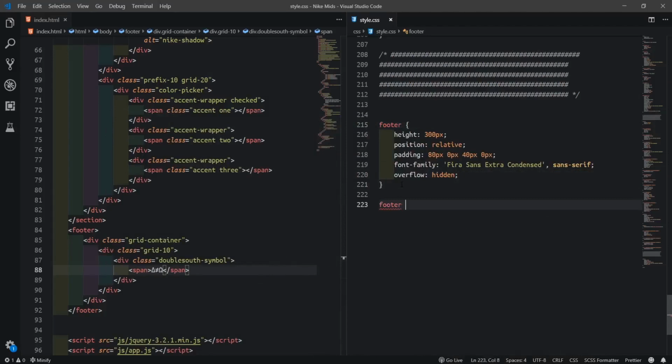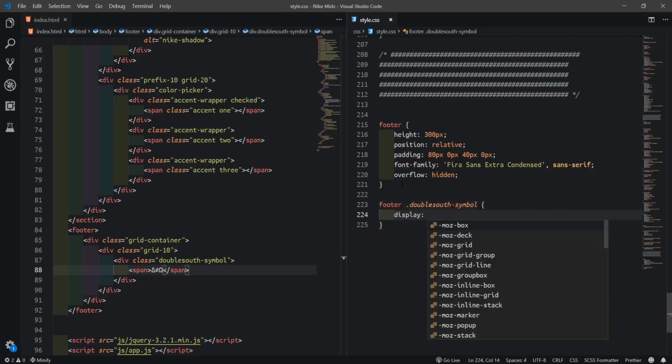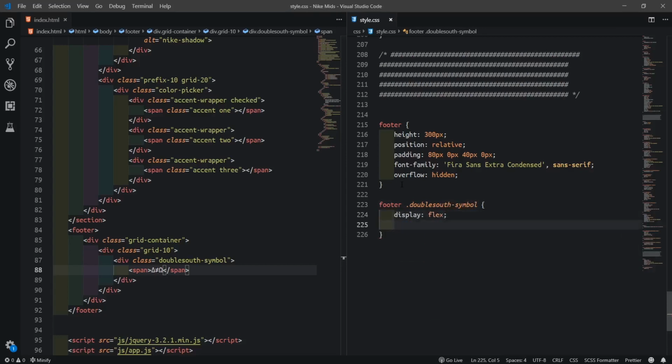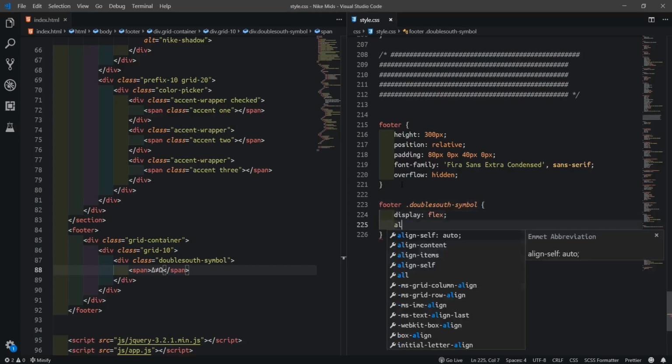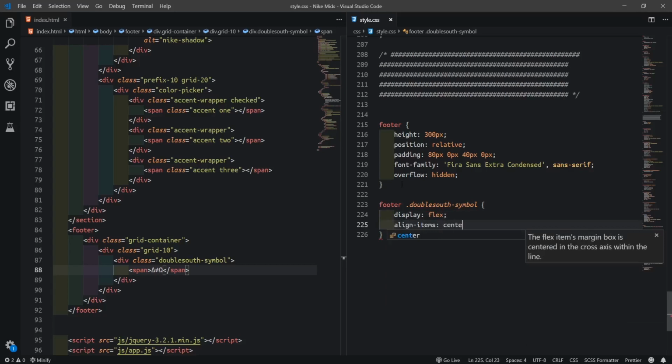So footer, inside footer, target the div, symbol. So the symbol will display flex, and we're gonna align items to center.